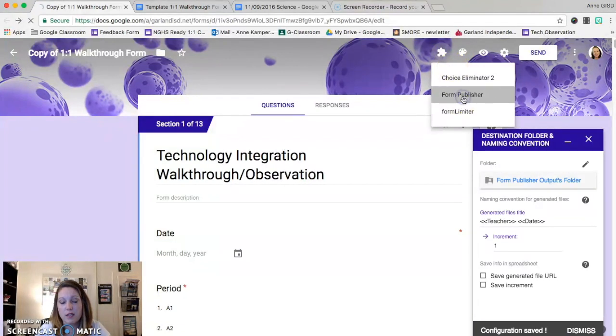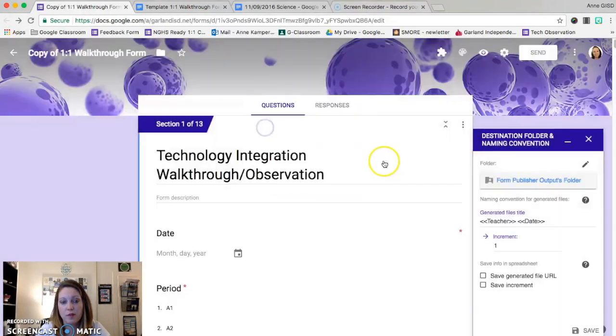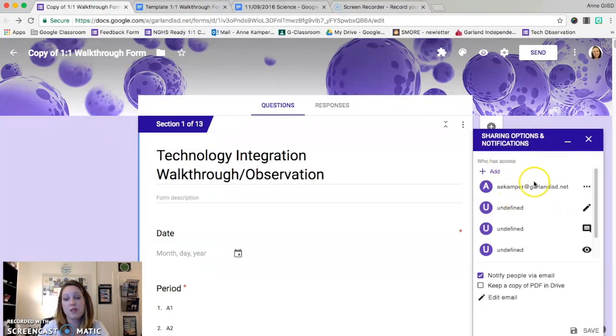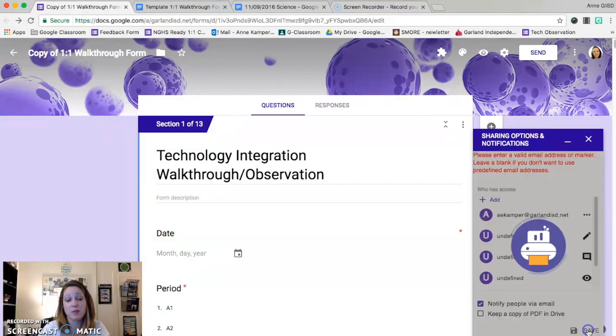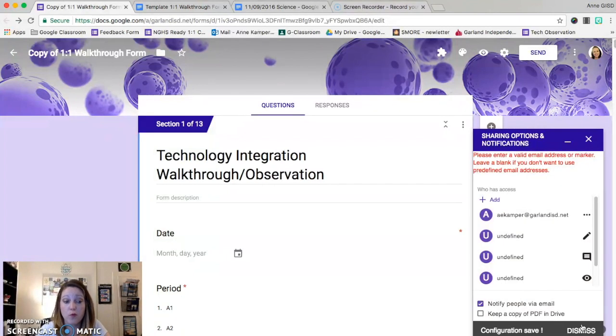The next thing, sharing options and notifications. This is where I can add who has access, which right now I only want to be me. If your Gmail is set up, then you can easily send people a copy of their form directly from Form Publisher. It's really awesome that way.